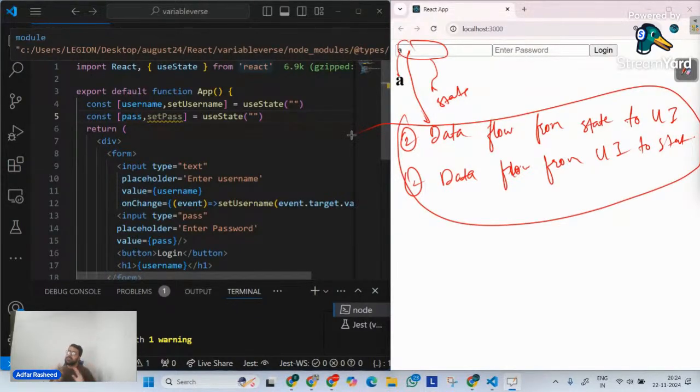These two sentences, remember them. It's done. The value of the input field is bound to the username state. Changes to username state are reflected in the input field. Not only that, the onChange event handler updates the username state whenever the user types in the input field. Similarly, changes in the input field are reflected in the username state. So these two sentences completely conclude our two-way data binding. I hope this makes sense.